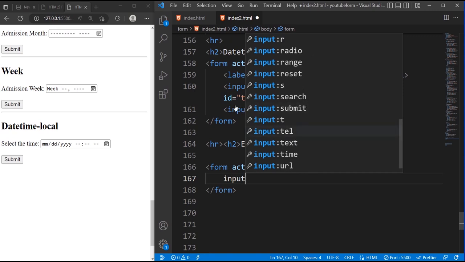Tel, I'm sure we have seen tel somewhere when we are doing forms with restriction. We're able to tell you this is the pattern of the number. Hope you can see that. You can still remember. All right, text is what we'll be dealing with all this time. Then we see time. Time was the last one we saw there.